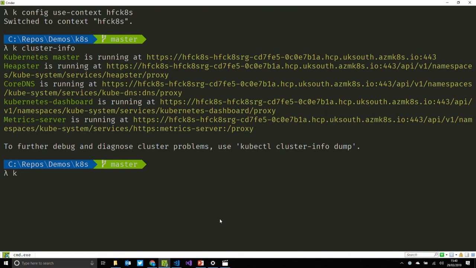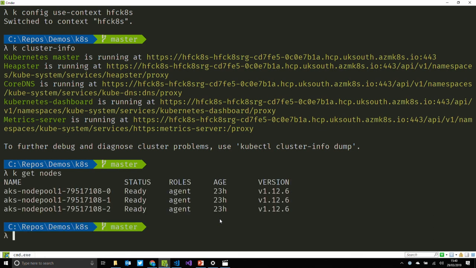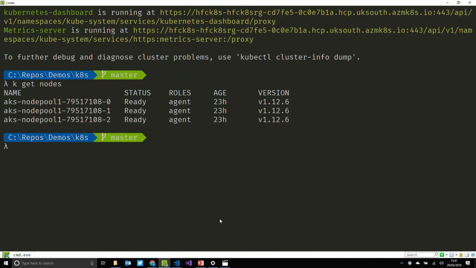So if I now do kubectl get nodes, you can see I've got 3 nodes. And notice how they're all agent nodes. No control plane, no master nodes visible. Now, to save a few seconds, I've already deployed the application.